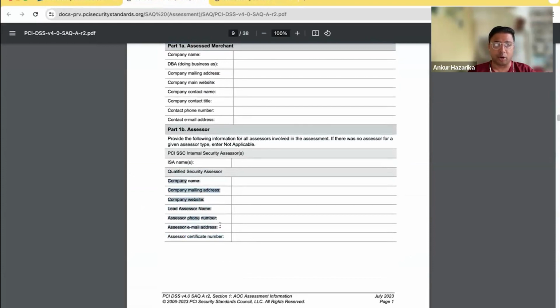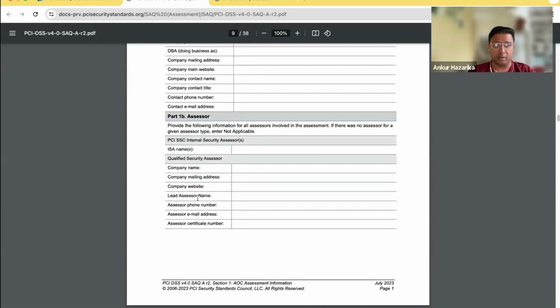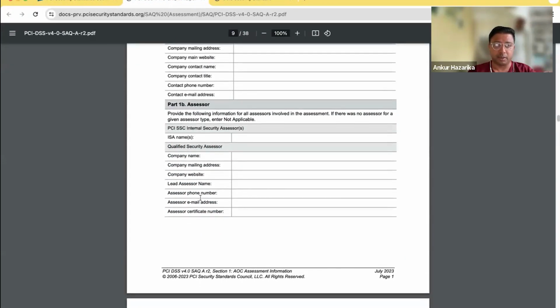Other than this, I think all of these things are self-explanatory. So the name of the company, their mailing address, website, the assessor's name, etc.